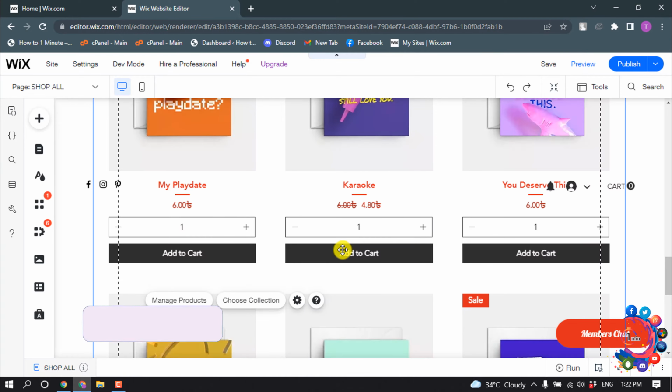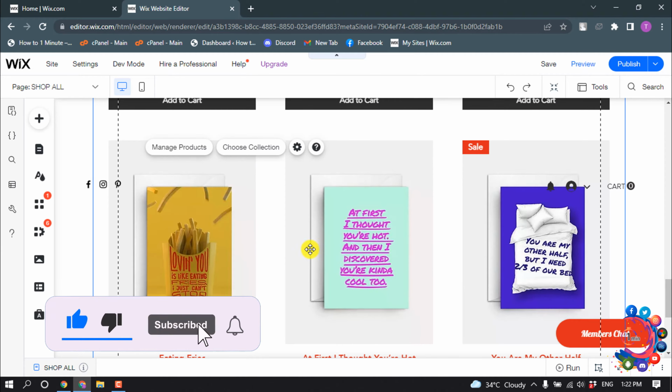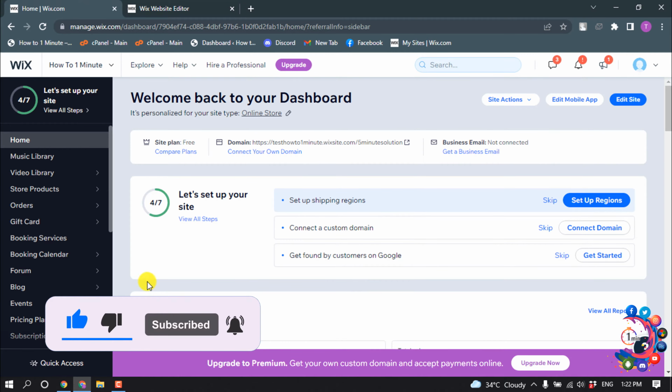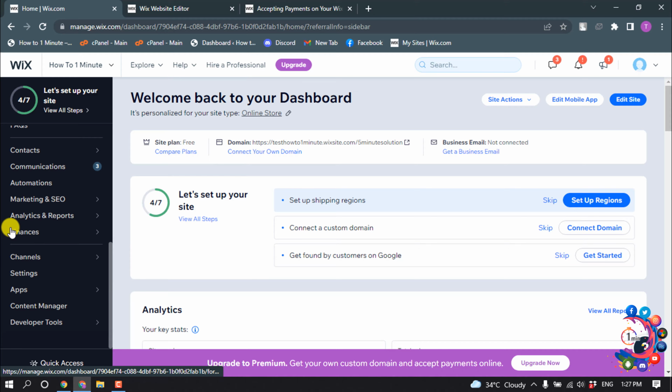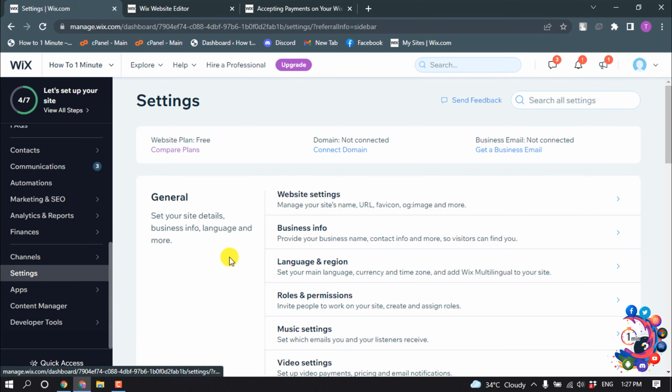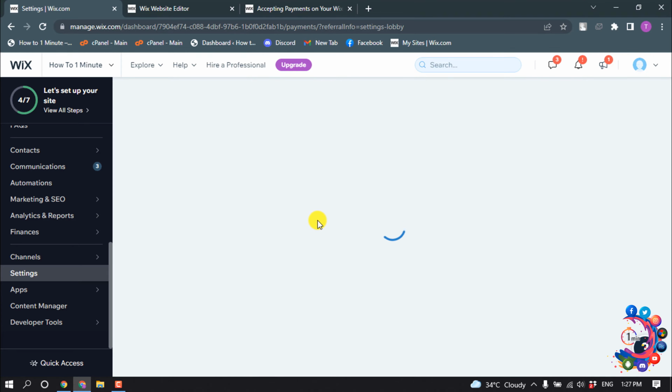So after adding your product to your Wix website, you have to add a payment option. So you have to open your site dashboard and scroll down on the left hand side and click on settings, and click on accept payments.